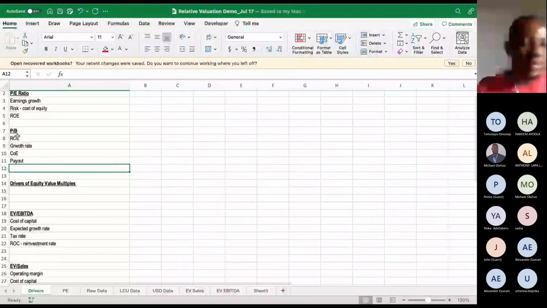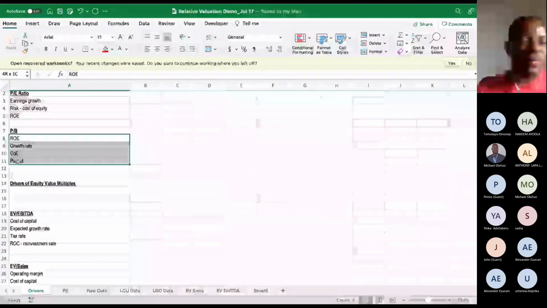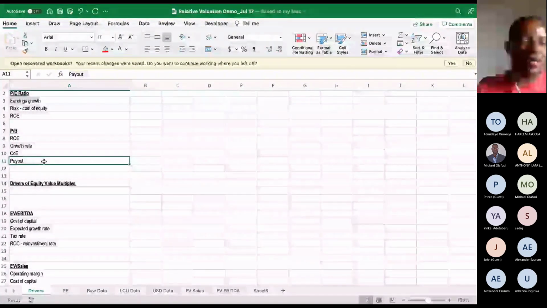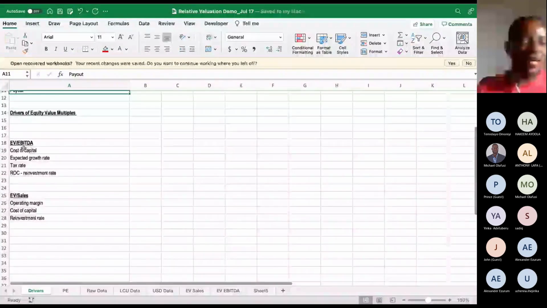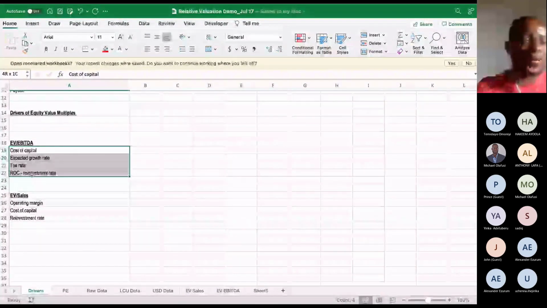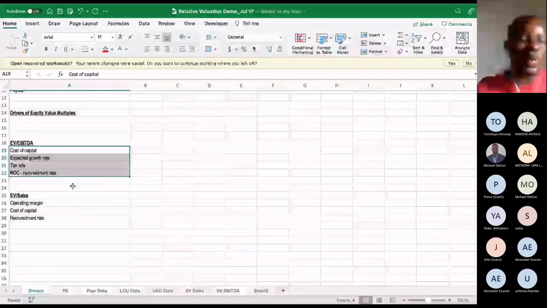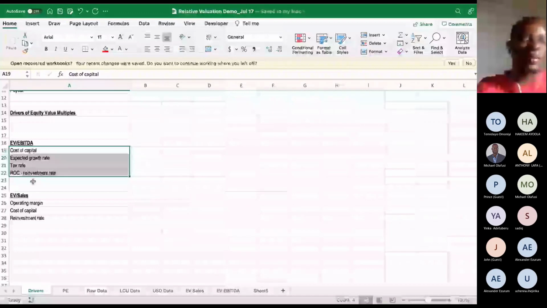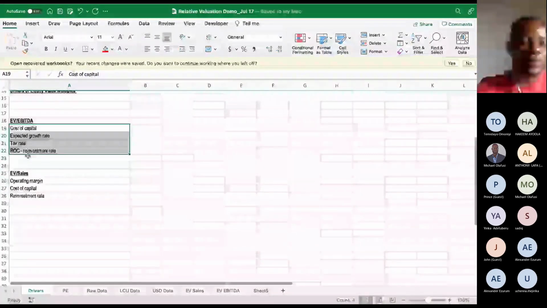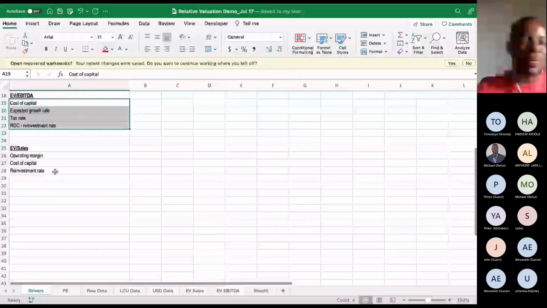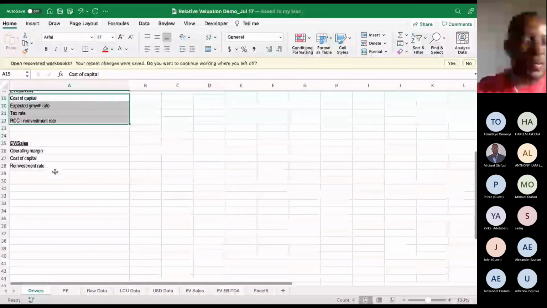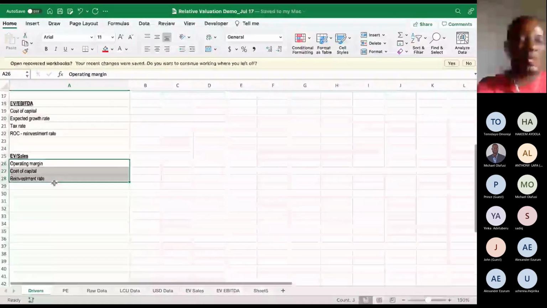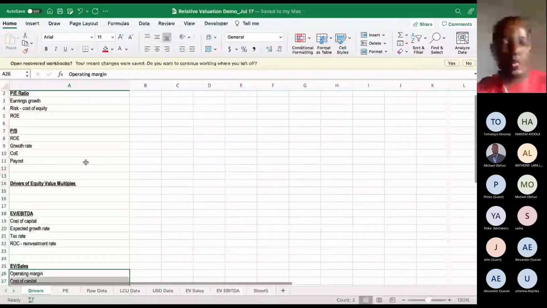Okay, so price to book, these are the drivers: return on equity, expected growth rates in earnings, cost of equity, and the dividend payout ratio. And then when we come to EV over EBITDA, these are the drivers. What is your cost of capital? What is your expected growth rate in EBITDA? What is your tax rate? And what is your return on capital? You can also use reinvestment rate in place of return on capital. And then we have EV to sales. For EV to sales, you have operating margin, cost of capital, and reinvestment rate.